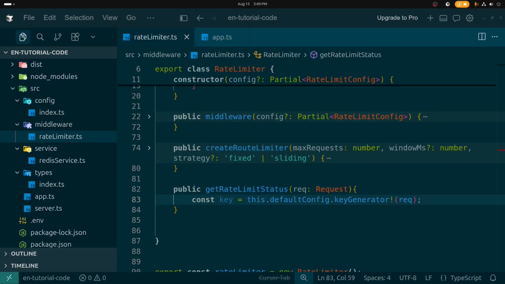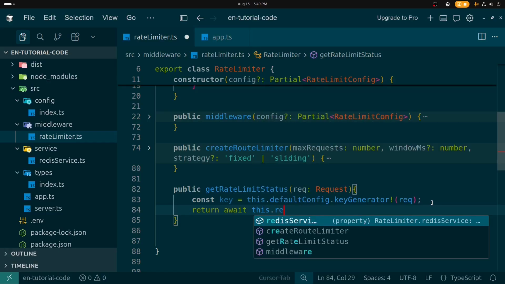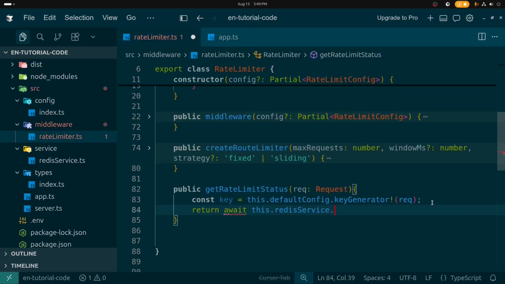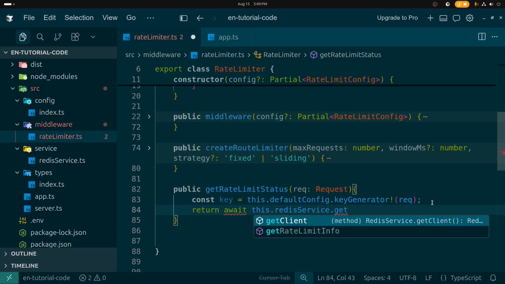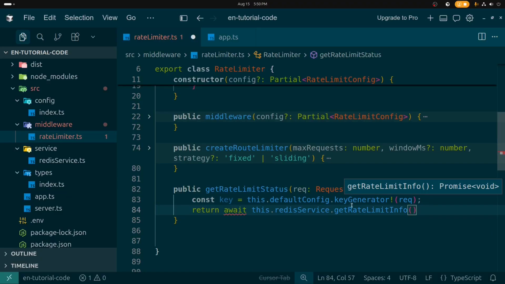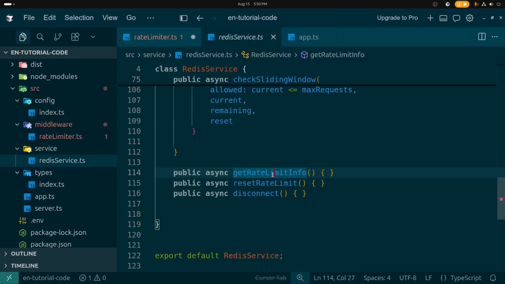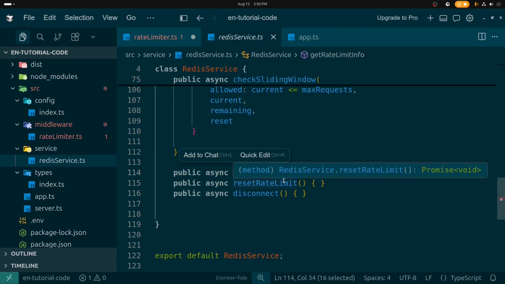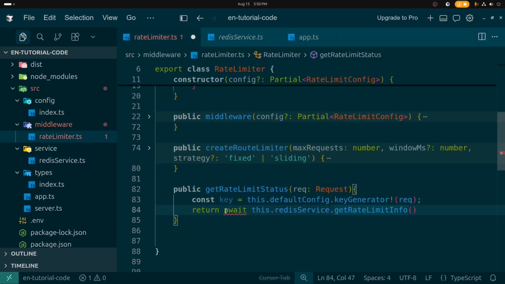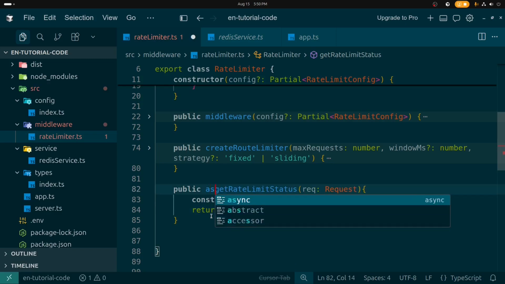Remember, our default key generator creates a key based on the client's IP address and request path. Using the same key is important because we want to check the exact same rate limit record that the middleware is using. Next, let's return await this.redisService, and from the Redis service we are going to call getRateLimitInfo, which we have created previously. This is the function we haven't created but we just defined. So this is going to be an async function.